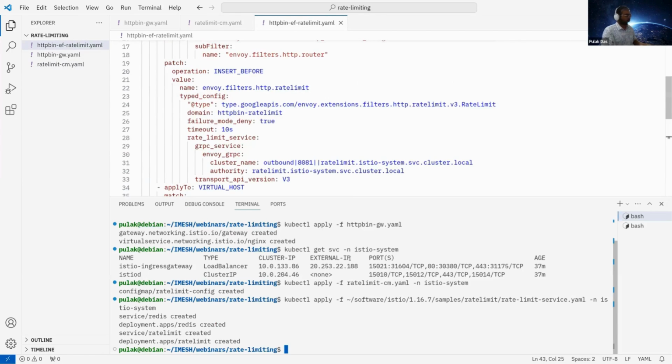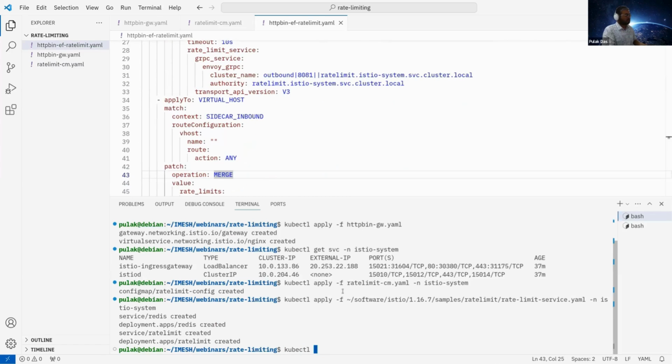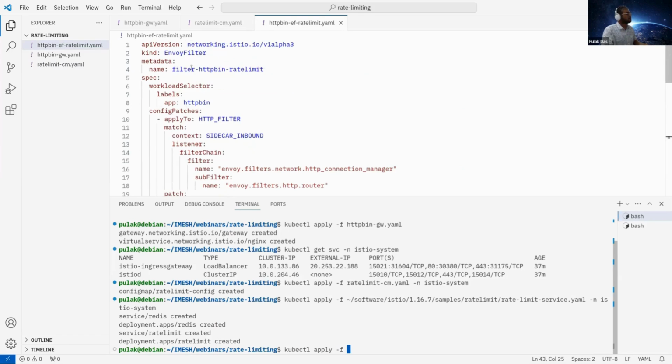Apply this now. Let me check if this one is, no, there is no namespace.